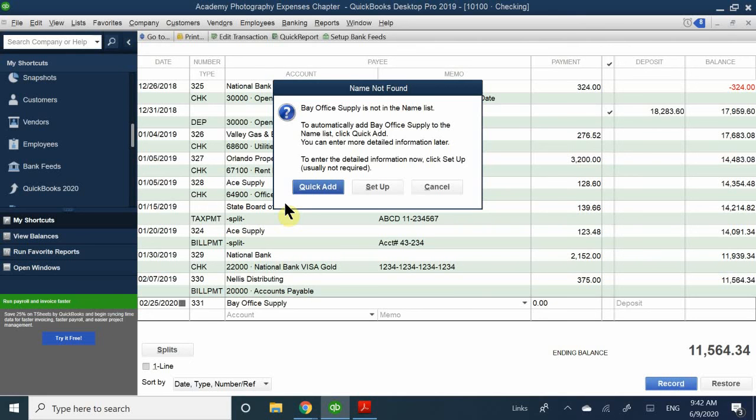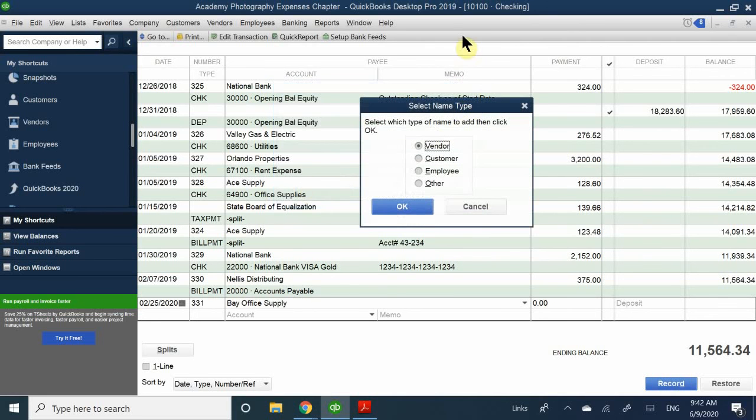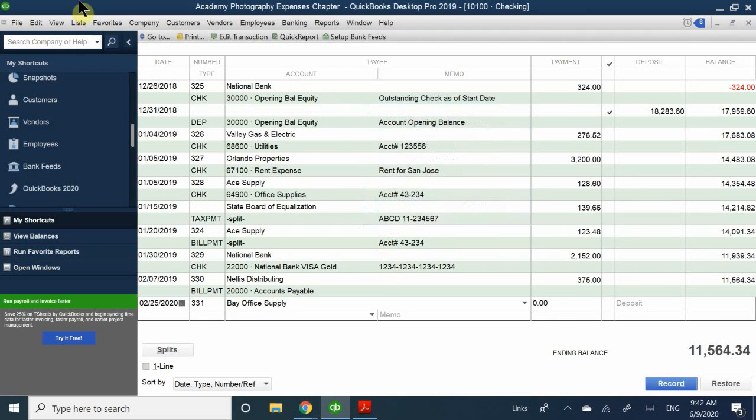So what you can do is click Quick Add, and then you're going to get a little window that asks what they are. Are they a vendor? Are they a customer, employee? And they are a vendor because we bought from them. So I'm going to click OK. And now they're entered into the system. Now, I only have their name. I don't have their address, or any of that information.